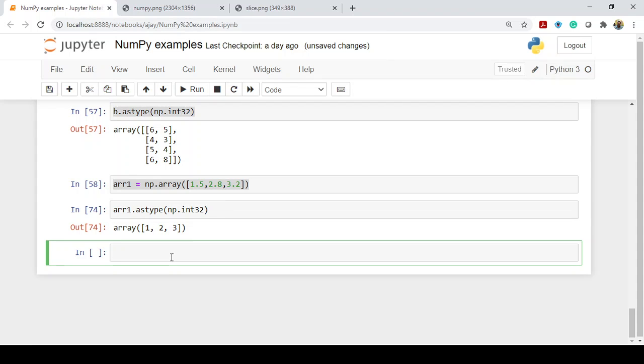In this lecture we'll see how to reshape ndarrays, then also how to index ndarrays, and also how to slice ndarrays. We have already seen slicing in lists. Similarly we can slice elements from ndarrays also. So we will see all these things. First we will see how to reshape ndarrays, that is, how to change the shape of ndarrays. We can change from one shape to another shape.